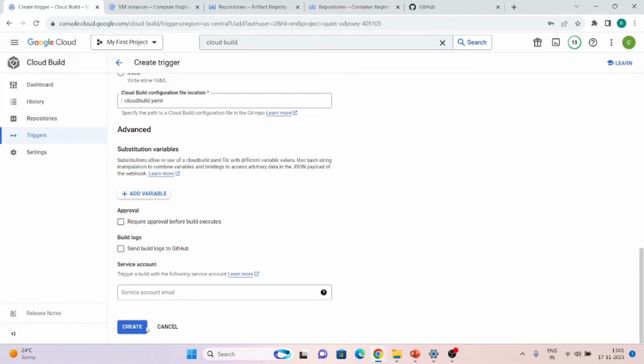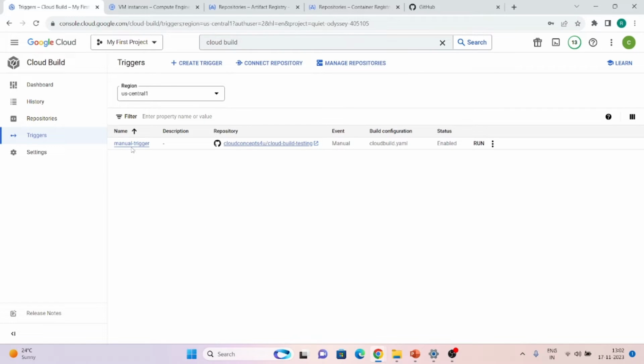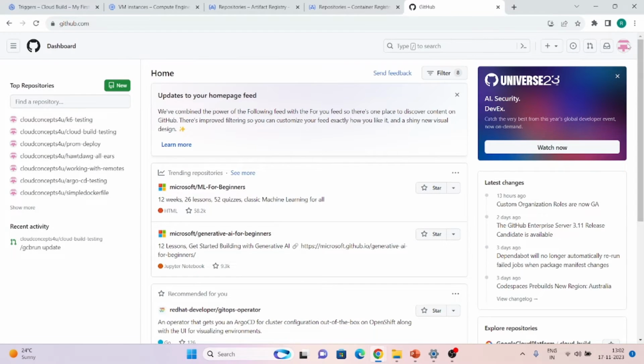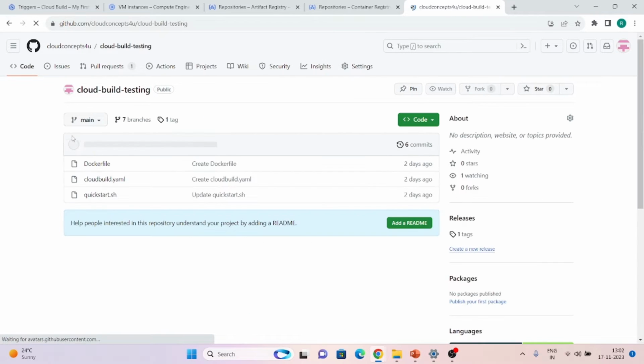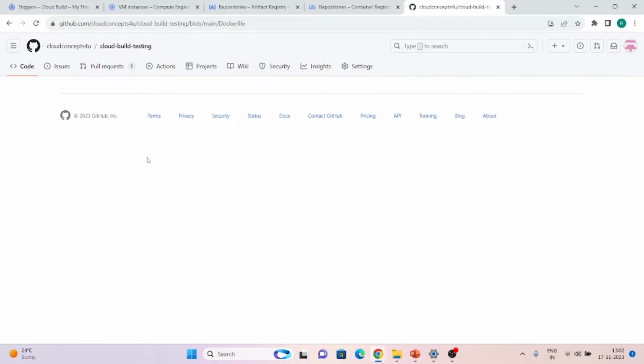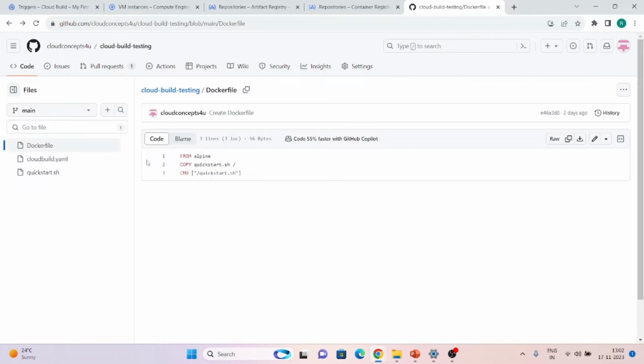So let's create it. So my manual trigger has been created, you can see. Now if I go to my GitHub, this is my Cloud Build testing repository. Here I have three files, like the Dockerfile. If we go inside that file, this is my very basic Dockerfile. I'm just using an Alpine image, copying this start.sh and just running this command.